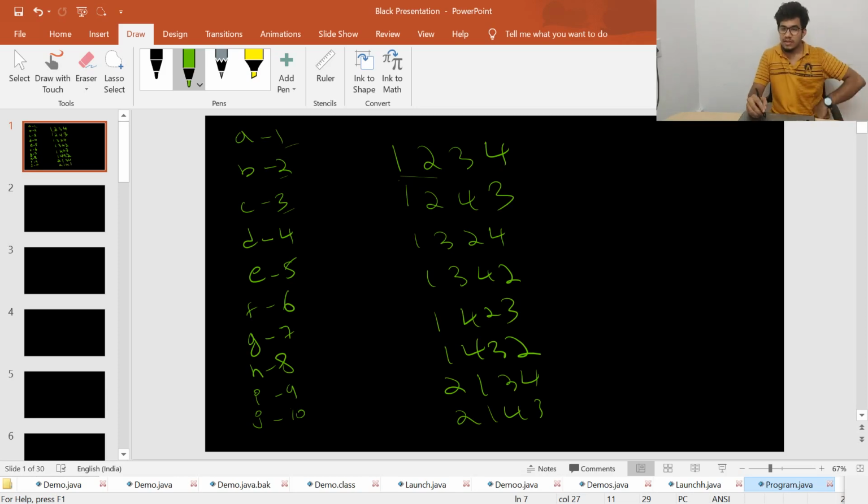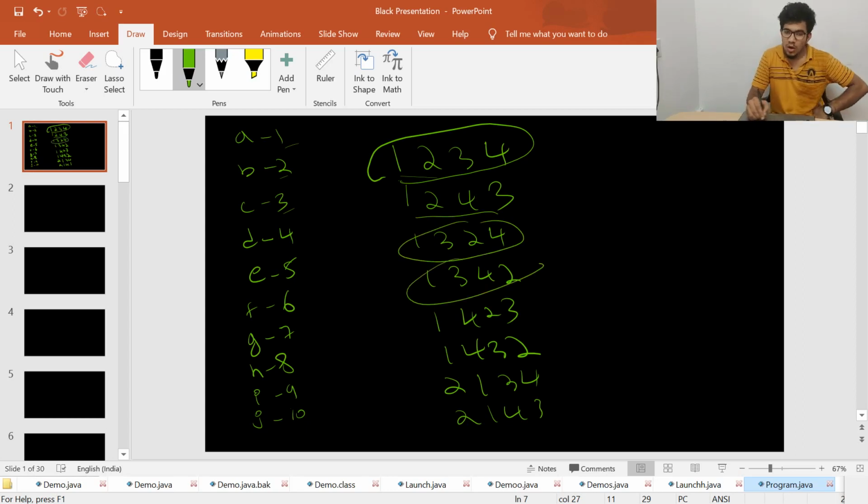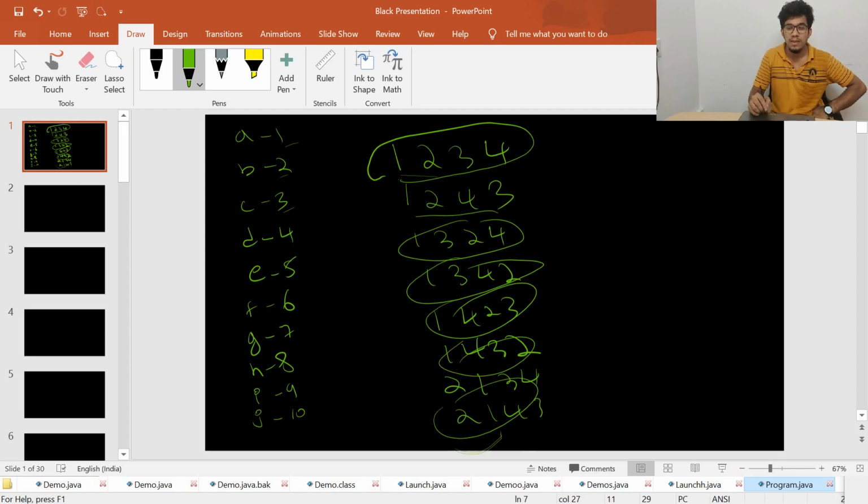Now, tell me, what should be the answer? The answer should be greater than the given number. 1, 2, 3, 4 is the given number. Don't you think 1, 2, 4, 3 is also greater than the given number? Yes. All of them are greater than the given number. But you should print the number which is closest to it and greater than it. The first number which matches is 1, 2, 4, 3. That's why the answer is 1, 2, 4, 3.